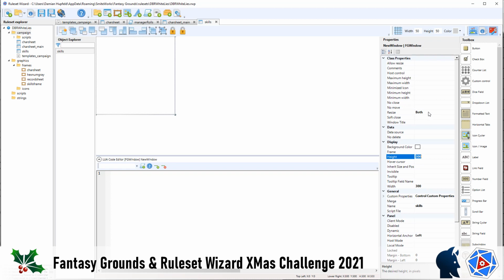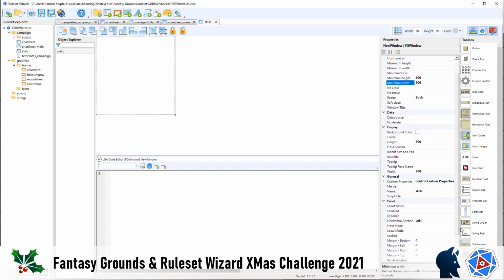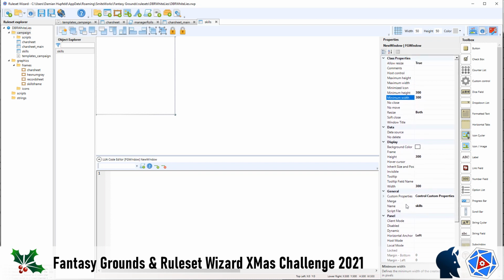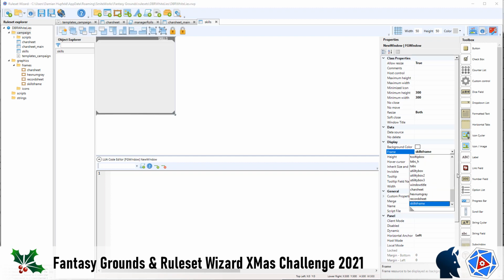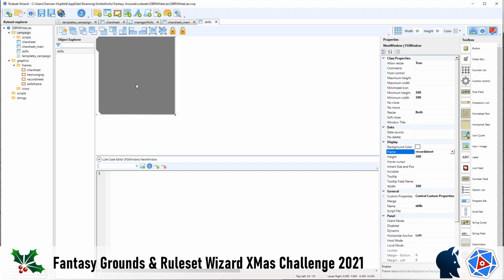We'll leave it at 300 for the moment. Resize doesn't matter. Allow resize is fine. Let's do minimum heights and widths. Let's go scroll 300, 300. What else do we need here? We need a frame. Of course we need the frame. Up here, a new frame. Skills frame. Not skills frame. Record sheet. Okay, let's save that.